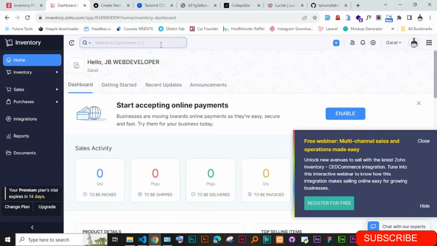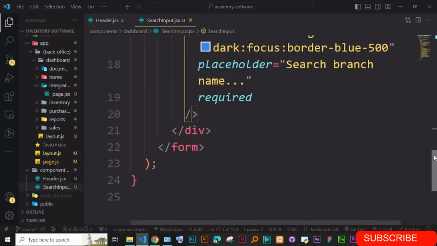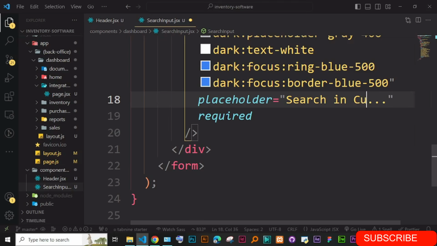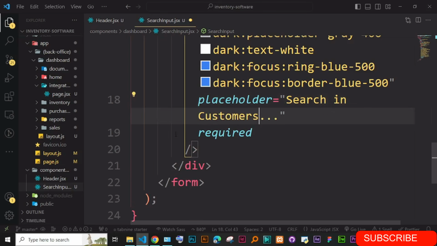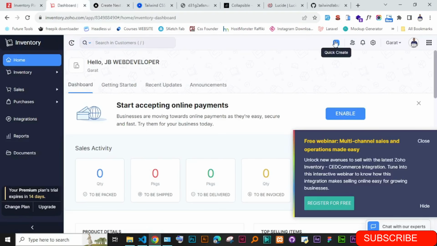You can search in customers, and you can see you only search in customers. So I'm just going to do a placeholder which says search in customers, just like that. Okay, and then it has this hover going on. If you hover, you can add that. I'm not going to add this hover, just leave it like this. Okay, so next is putting this side on the right.